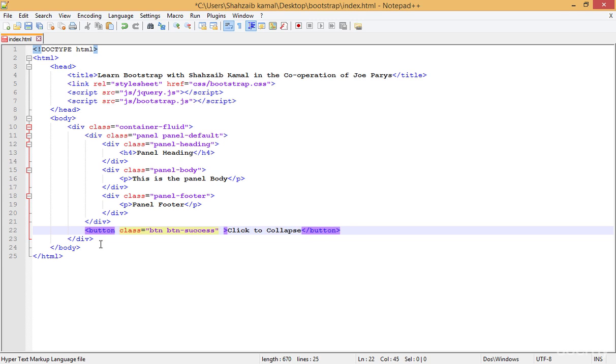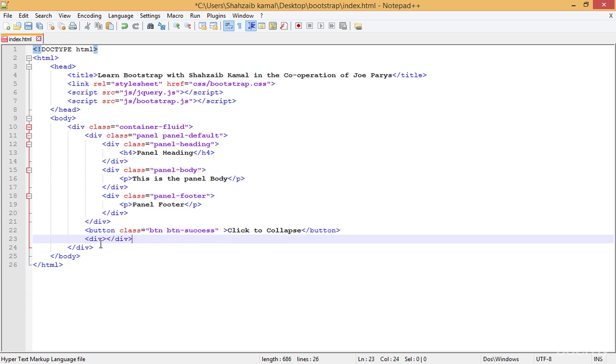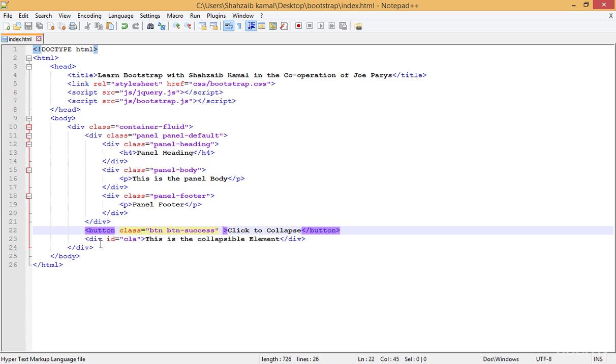Well, I'll add the data toggle later on, because for now, firstly, we have to create the element which we want to be collapsed when we click on the button. So here I'm setting the text. This is the collapsible element. Okay, perfect. Now I'm going to the div tag, and here I'm typing id, and whatever id I want to put, collapse or CLA, we can put as the id.